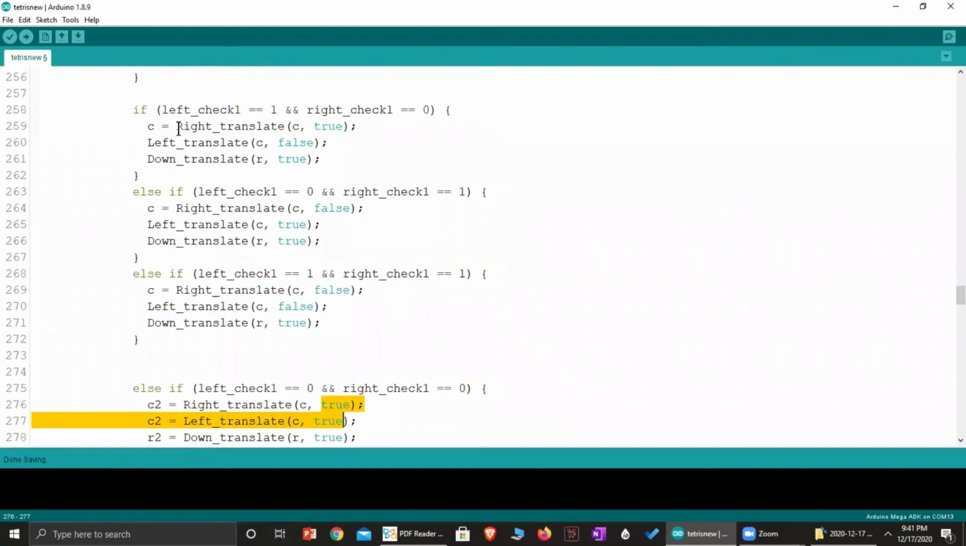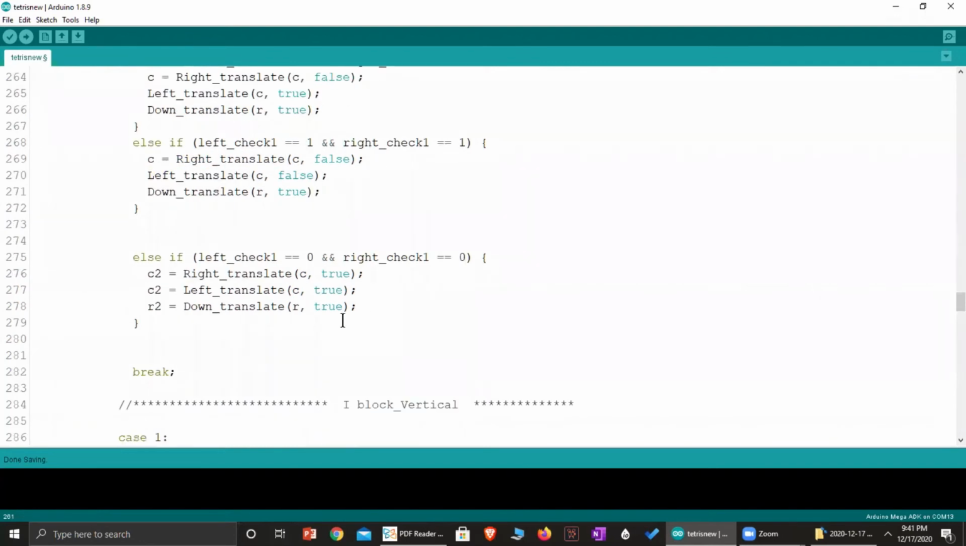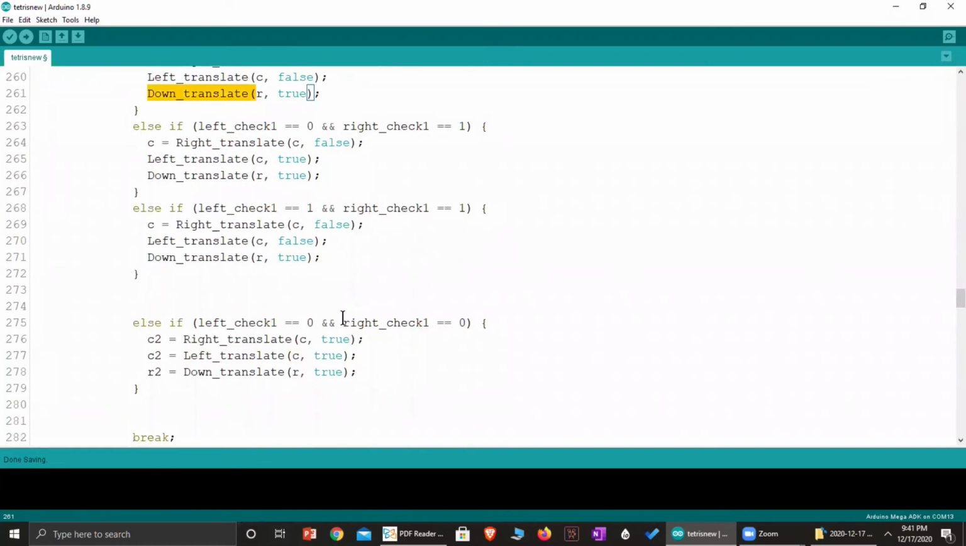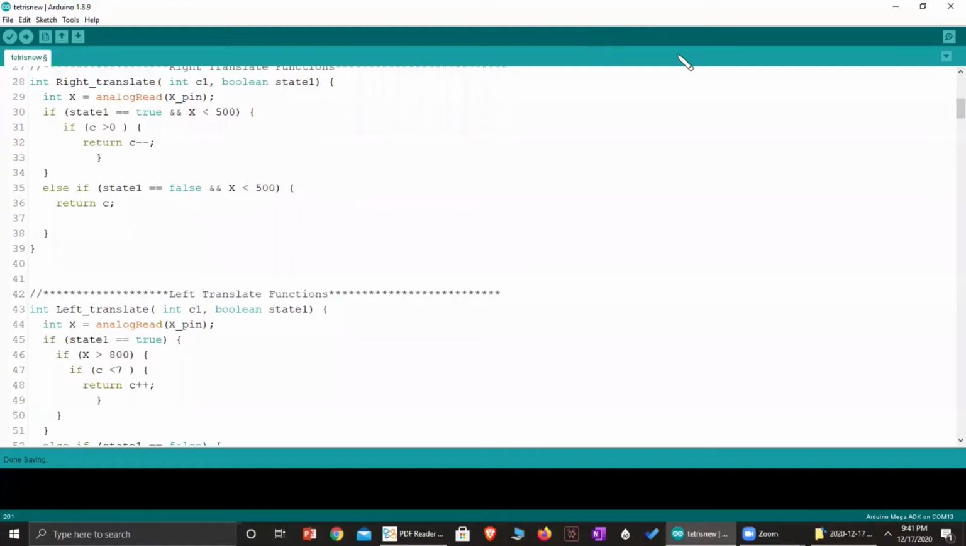If we see here, they are calling the functions right translate, left translate, and down translate as they go in. So we will now check what our right translate and left translate functions do. Here we can see our right translate and left translate functions. They take the column long and state as the input. The state has been set to true or false using our left check 1 and right check 1 variables. Then it will wait for our joystick input.